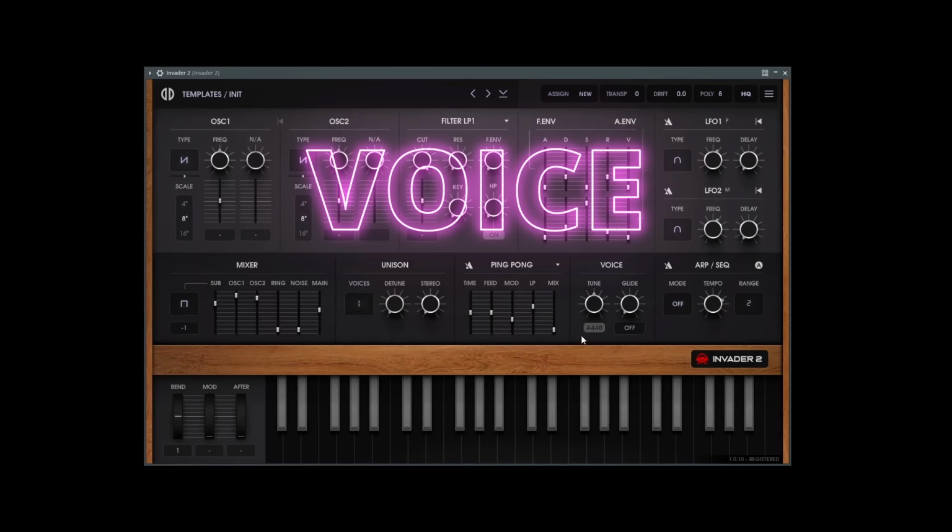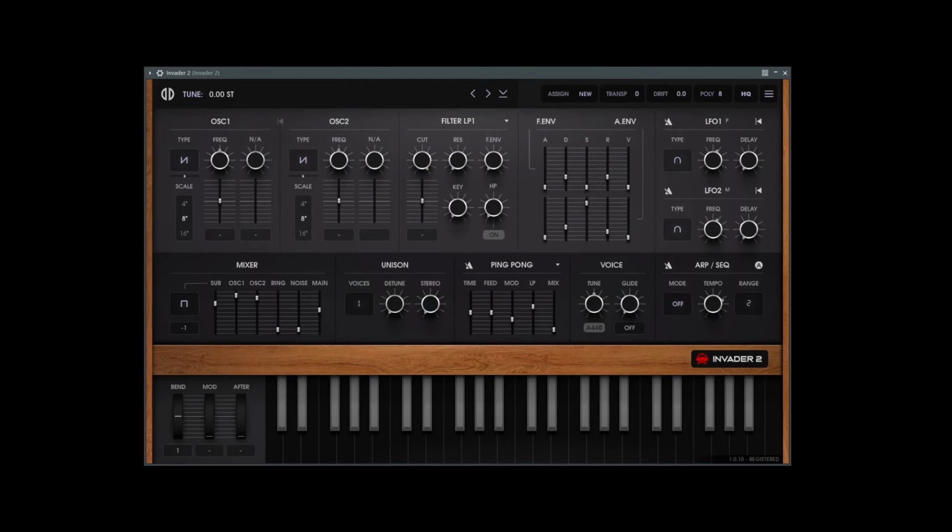Next, you have voice section. This is the global tuning. So you can go up or down 12 semitones. I never use this. Glide. Unfortunately, it's only monophonic glide. So you have to have your poly set to 1 for it to work.